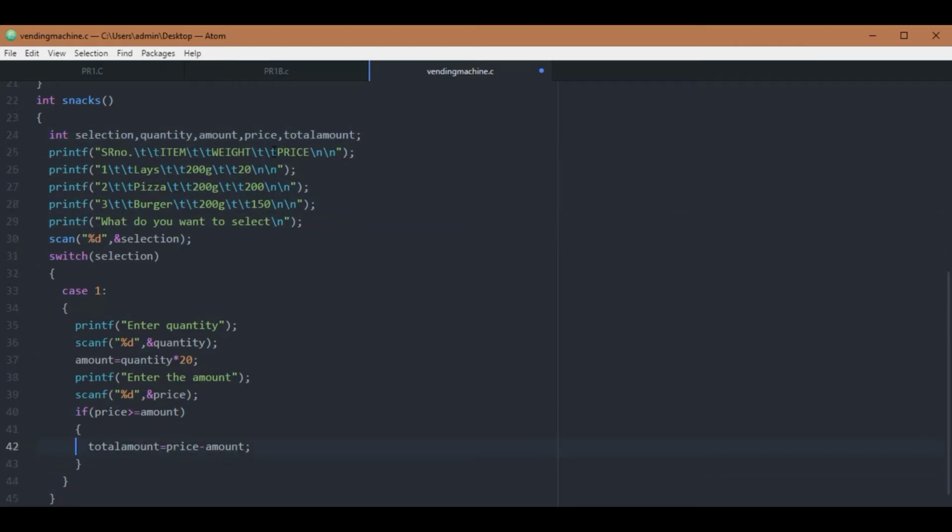So in that case I need to print that your remaining amount is %d. That means what? Total amount, right? Okay.